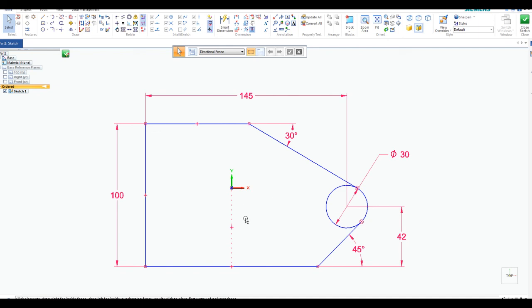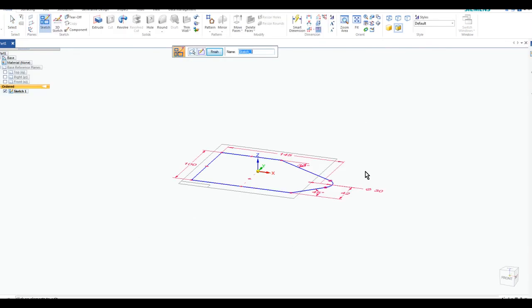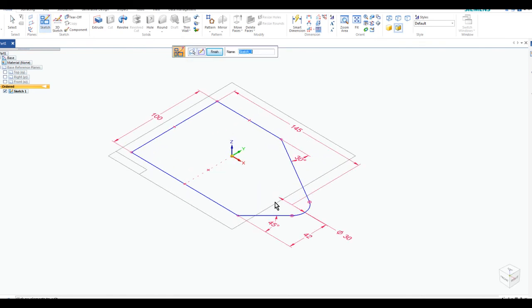Okay, so there's only one last thing that I need to do. I don't really need the inside portion of the circle, so I'm just going to use my trim, remove that, and now I have my profile. Hit escape. Okay, I'm going to hit close sketch. I'm just going to use my little house symbol to put it in the correct isometric skew.